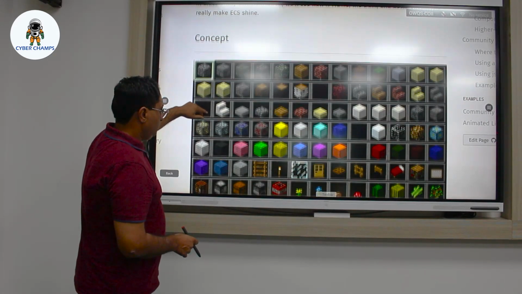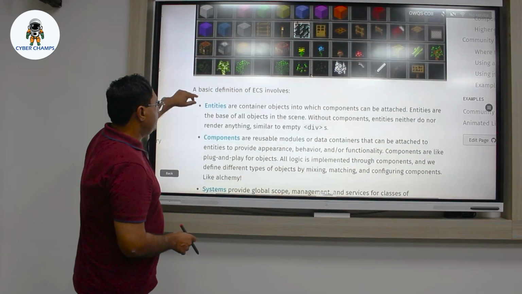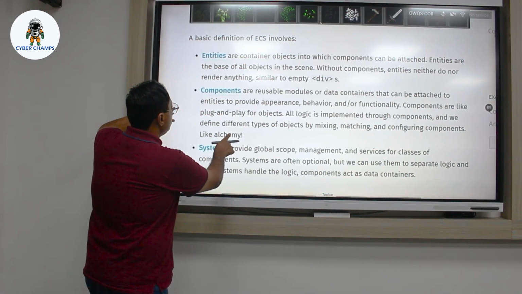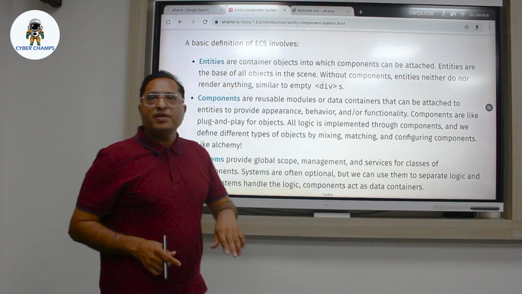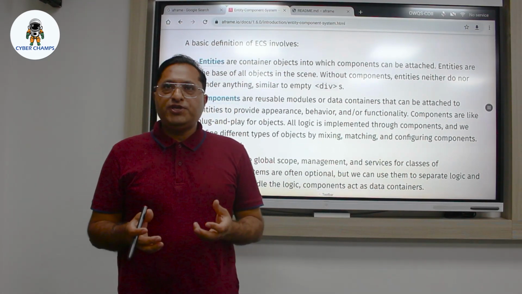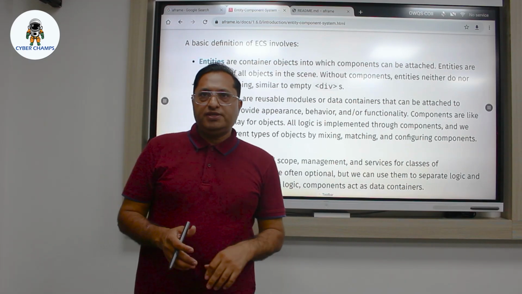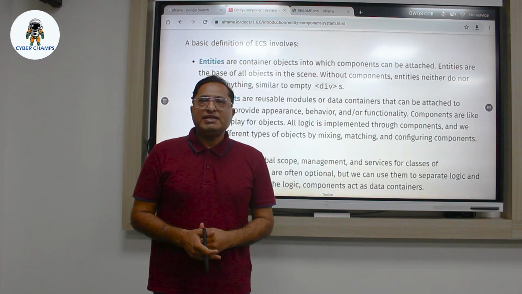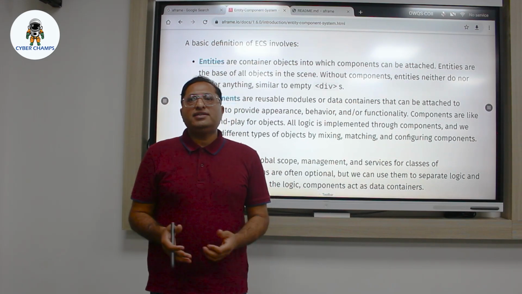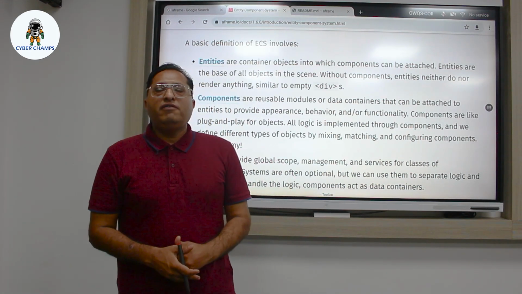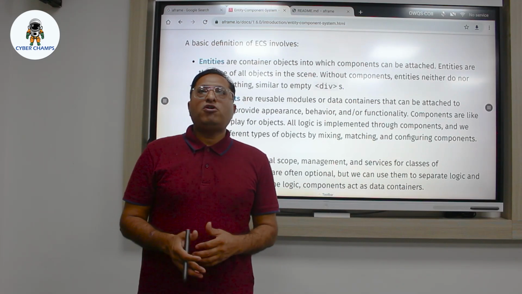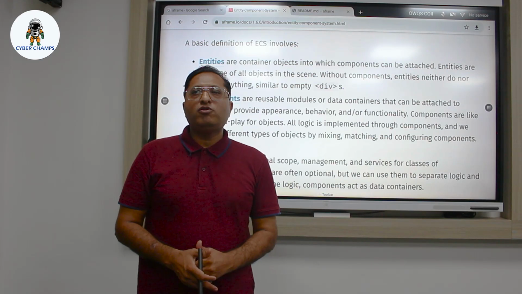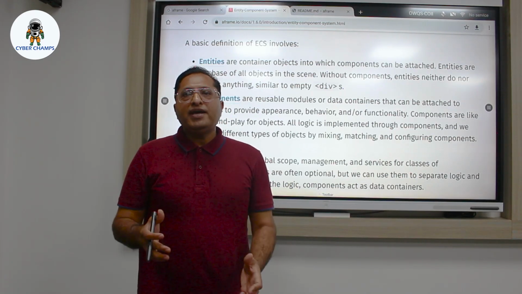These are the basic definitions of ECS. It involves number one, entities, second, components, and third, systems. Entities are container objects into which components can be attached. Entities are the base of all objects in the scene. Without components, entities neither do nor render anything, similar to empty data. Components are reusable modules or data containers that can be attached to entities to provide appearance, behavior, and functionality. Components are like plug and play for objects.